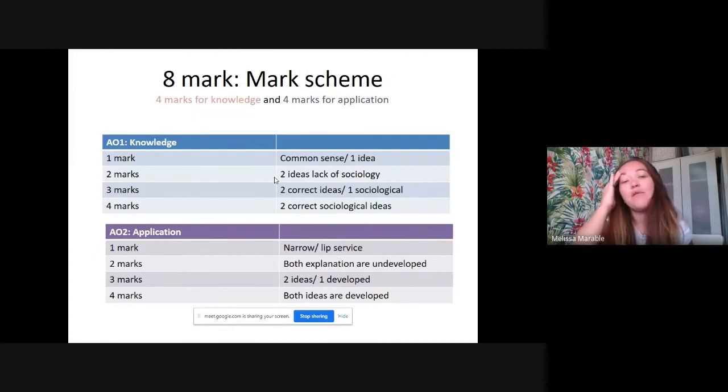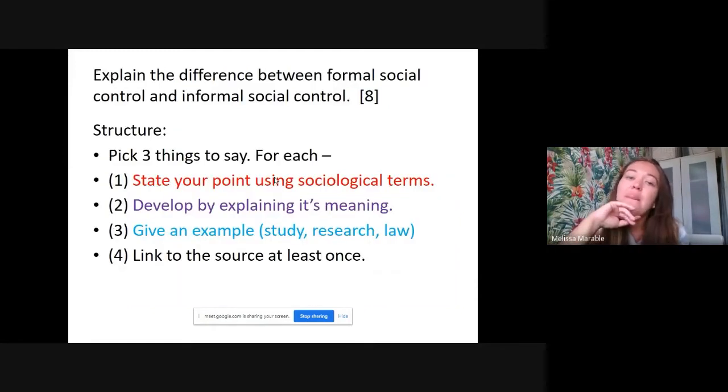So the mark scheme for the 8 marker, AO1 is worth 4 marks. So you need at least 2 correct sociological ideas. And then your AO2, which is your application, for 4 marks, both ideas are fully developed. So you could have this one as an example.